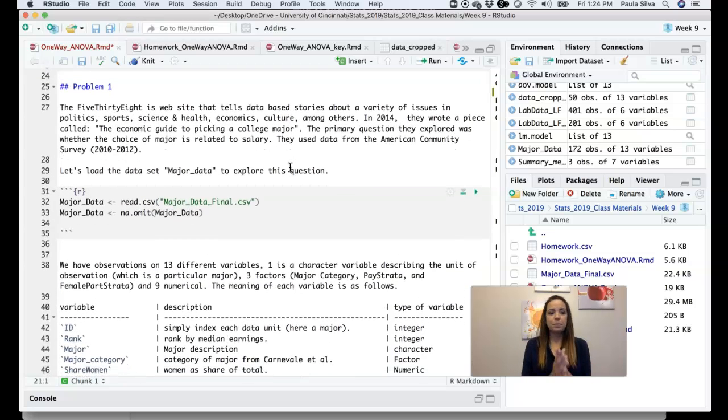Problem 1. FiveThirtyEight is a website, you should check it out, that tells data-based stories about a variety of issues in politics, sports, science, health, economics, and culture, among others. It's a pretty nice example of how you can use data to tell stories, which I really think is a skill that is so useful, and that, beginning this class, you're going to start practicing.